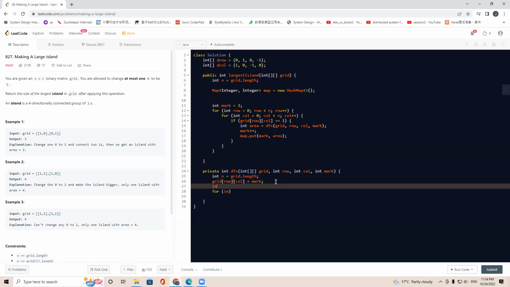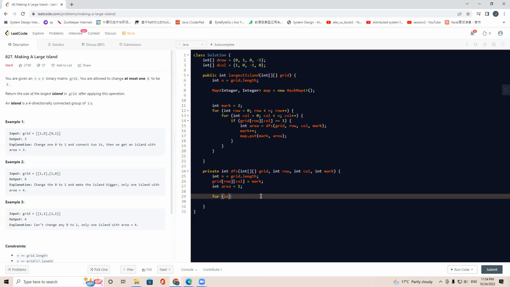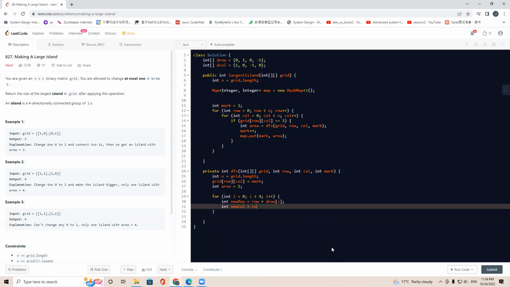Let's see, initially area should be 1, because for this kind of cell it is equal to 1, right? Then we do the DFS. So it itself has an area. So for int i equals 0, i smaller than 4, i plus plus, int new row, the row of the row i, int new column, the column i.